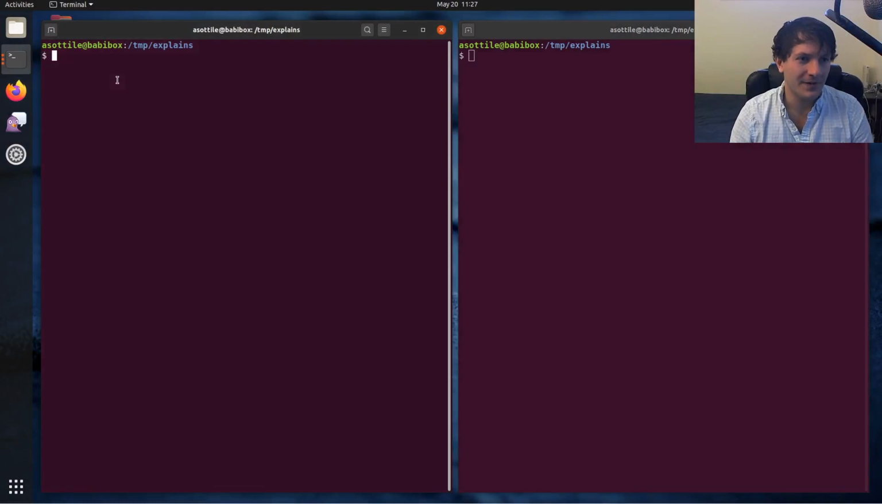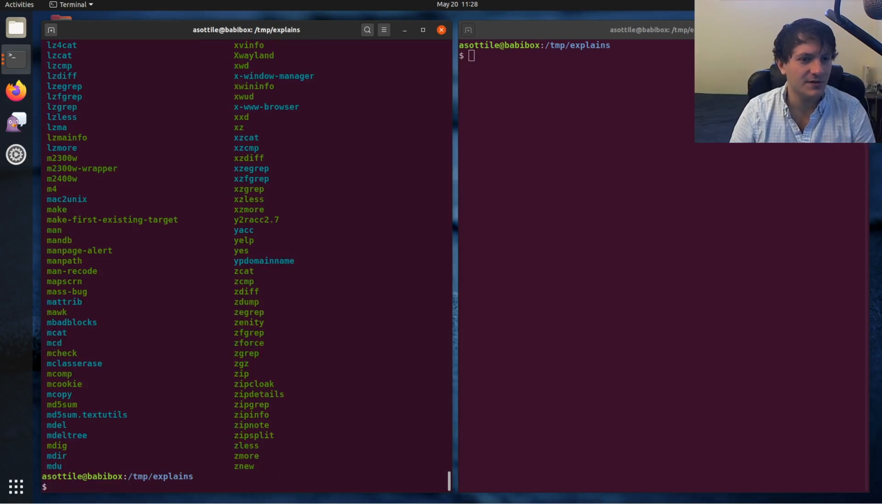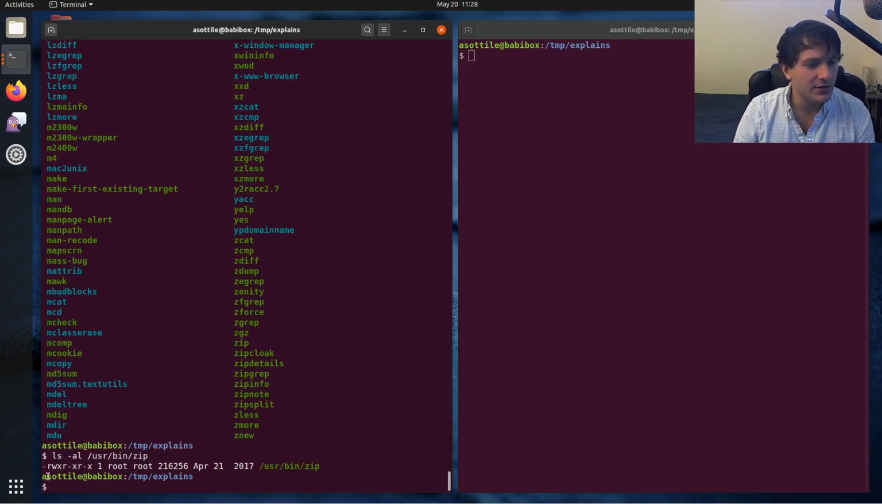Okay, so for a brief TLDR about how Linux decides whether something is executable or not, it is based on the file permissions. If you look in /usr/bin, which has a bunch of executables, you'll notice, let's just pick one, let's pick zip. We'll use ls -al to look at the permissions there, and you'll notice here that it has these x's, and that means that it has the executable bit set.